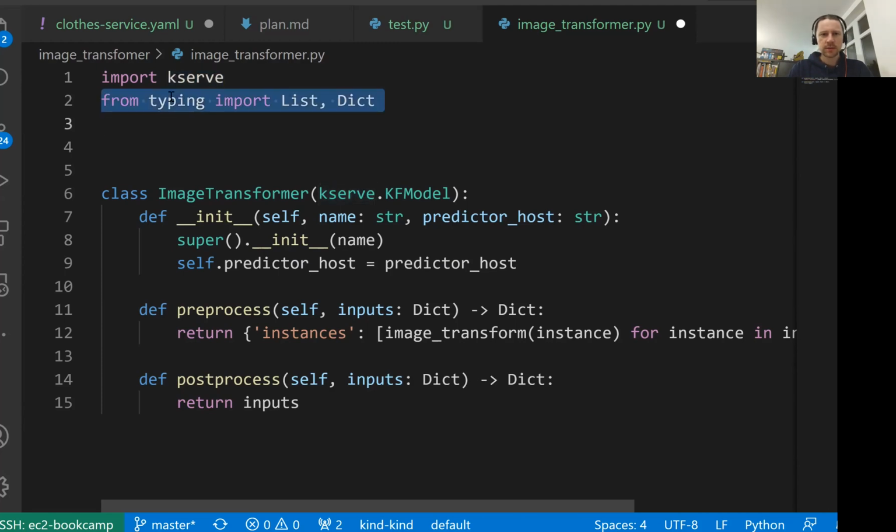KServe, and then typing. So typing, this is so-called type hints for Python, which I haven't really used in this course, but these are these things that we have that say that this parameter is string, this parameter is string, this parameter is dictionary, and this thing here says that the output of this method is also a dictionary. So I will keep that.